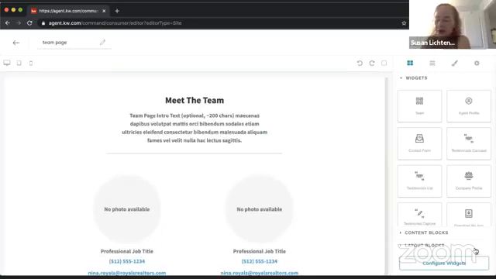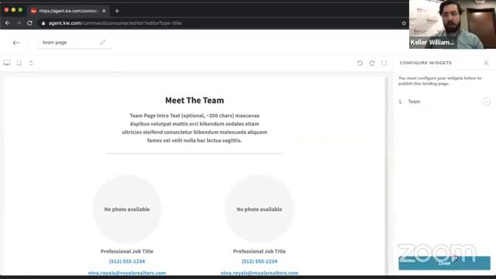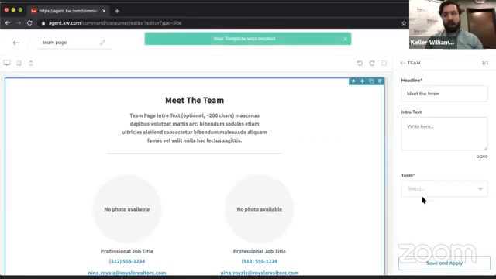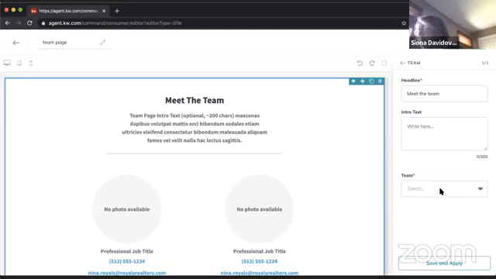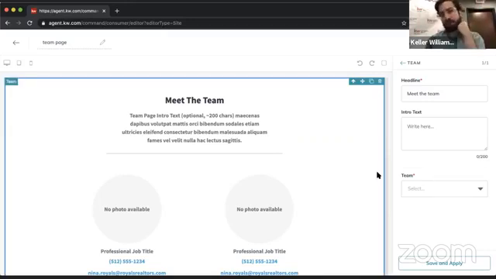Yeah, so if I go to configure widgets, the next thing I would have to do is put in my headline here. I can say something about the team here. Now, I don't have a team, so I don't have a drop down, but you would have a drop down here for your team specifically. And then what that would do is auto populate the information from your team onto this page here.